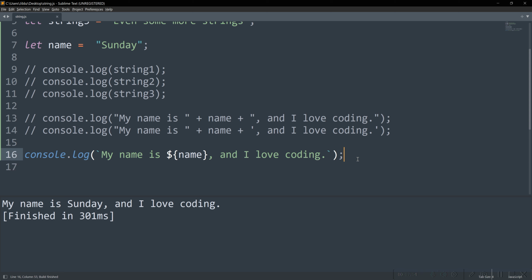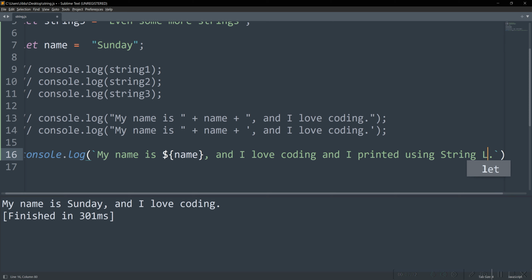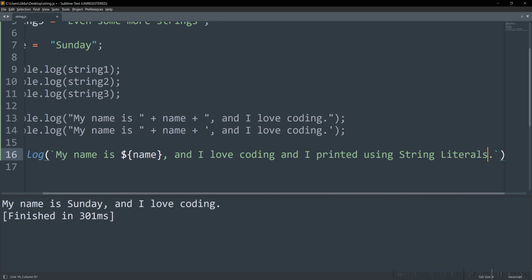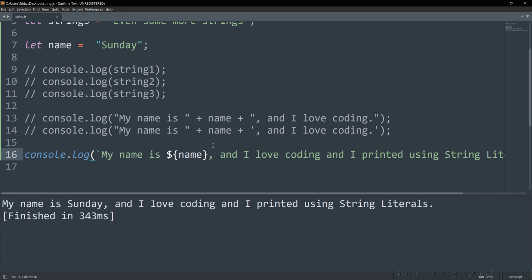Okay, so I want to make it unique, so it won't be the same as this. So I can say, and I printed this using string literals. So if I run that, now you see my name is Sunday and I love coding, and I printed this using string literals. So that's how basically string literals work in JavaScript.